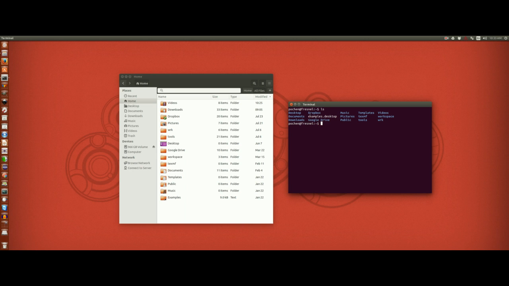So I have a Dropbox directory in my terminal. I should see a Dropbox folder in the files application. And suppose I go down a certain directory, suppose I go to video. If I want to go inside of the video folder, I can cd, change directory, to video.